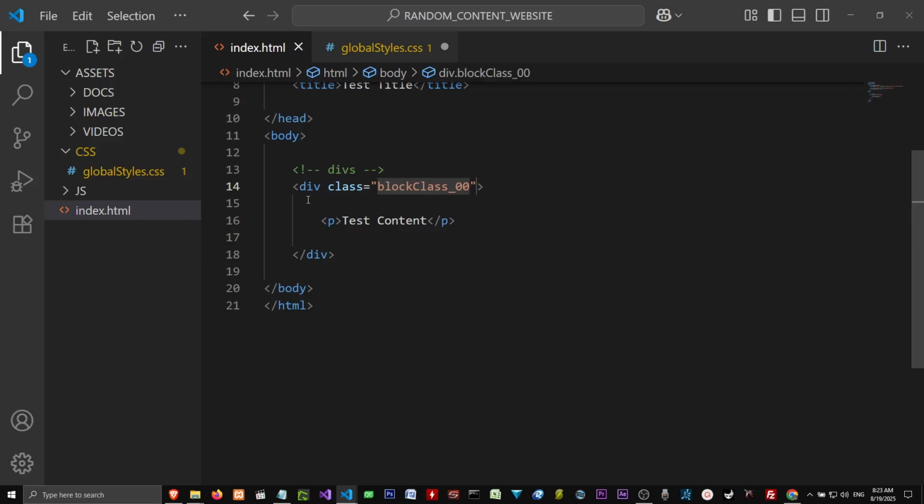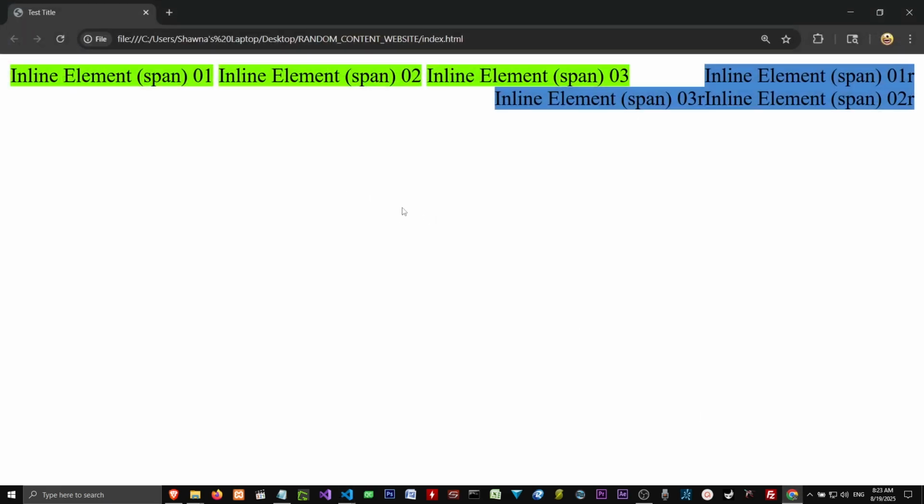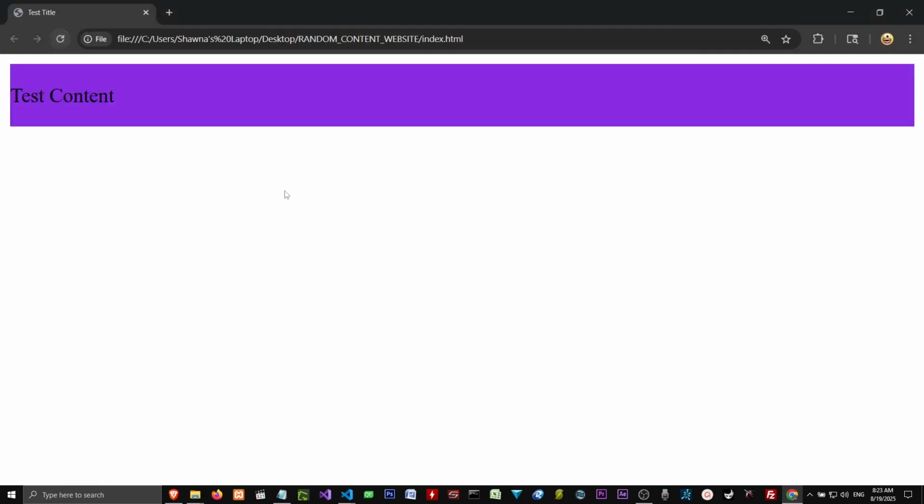This div should be that color, right? Hit Control S to save. We'll come to our web page here and then refresh the page. And we've got our test content is now in the div, and the div is now that violet color, right?